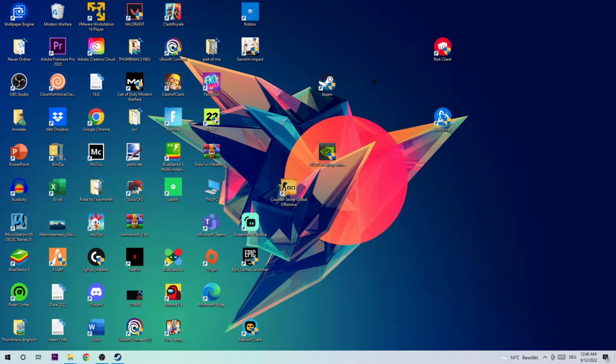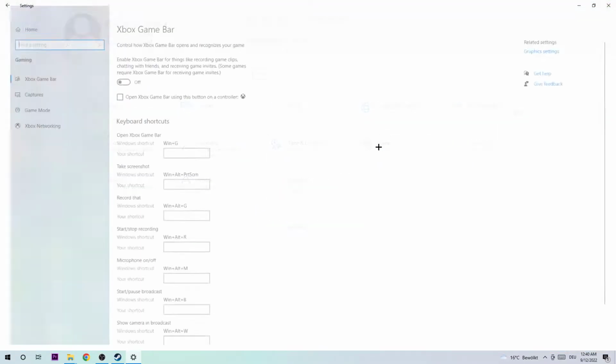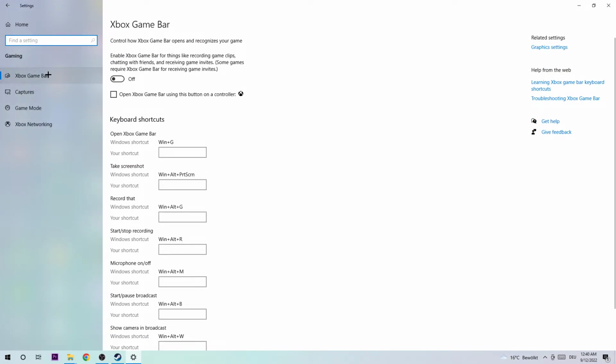Next step is going to be to navigate to the bottom left corner of your screen, opening up your settings, navigating right onto gaming, and sticking around the Xbox Game Bar. What I want you to do is really simple, just turn this off, because the Xbox Game Bar doesn't really come with any benefit besides impacting your performance really badly and causing FPS drops.